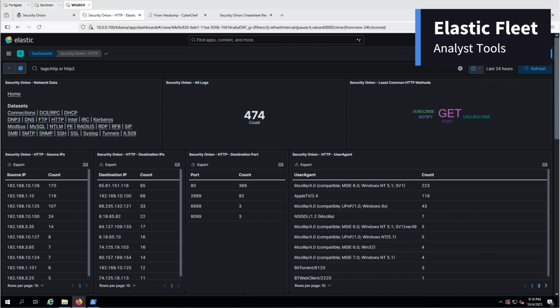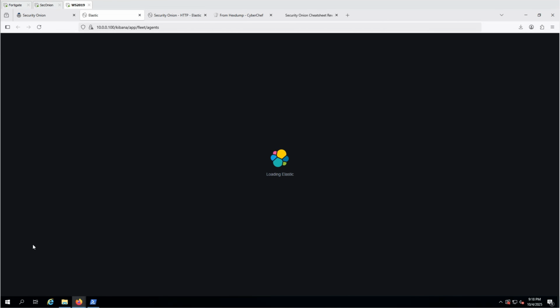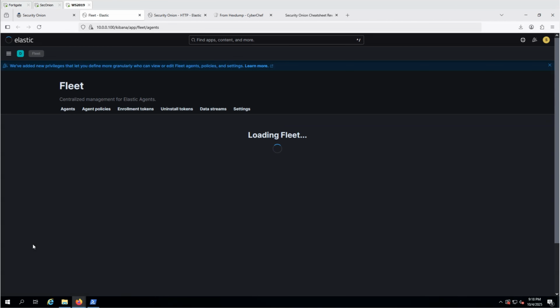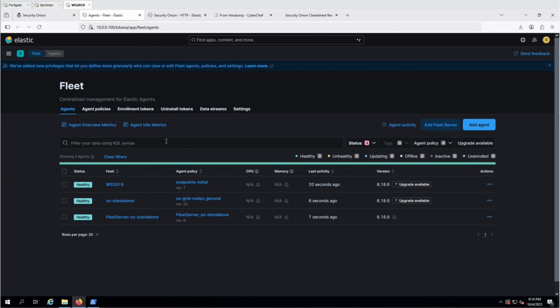Elastic Fleet is where you manage and configure your Elastic agents. Clicking on Elastic Fleet in the web interface opens it in a new tab. You will see a list of registered agents. These represent the hosts currently enrolled and reporting data to Security Onion.